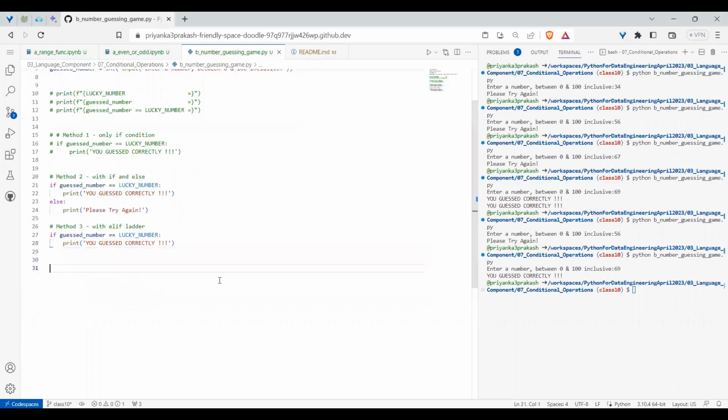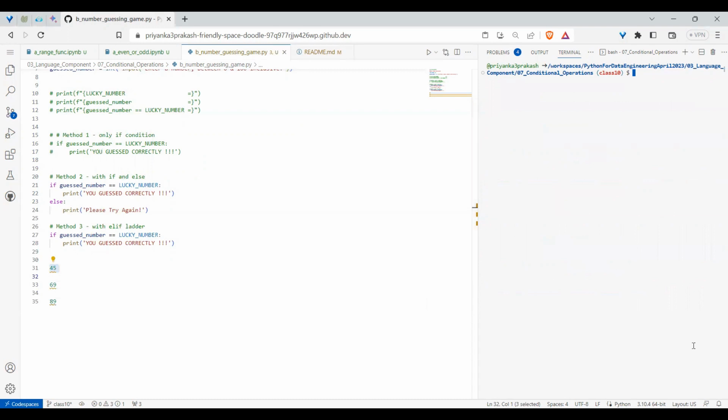You have seen that the lucky number is 69. That's what I wrote at the top. Now the user can enter some 45 or some 89. What is the point? When the user has given 45, he is way below the guess, right? His guess is way below. He needs to improve his guess. He needs to increase the value of the guess so that he comes closer towards 69.